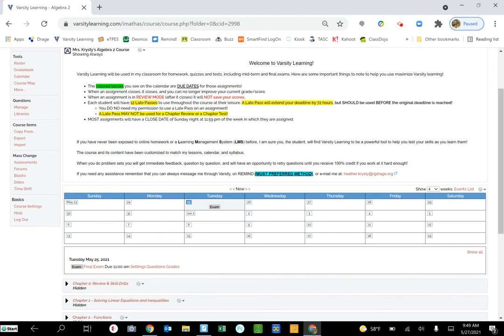Most assignments have a close date of Sunday night at 11:59 p.m., the week in which they are assigned. And then it talks about some information down here about what a learning management system is. And then down here, important: if you need my assistance, remember that you can always message me through Varsity. On Remind, which we're going to talk about, that is the most preferred method. And you can also email me, and here's my email address.